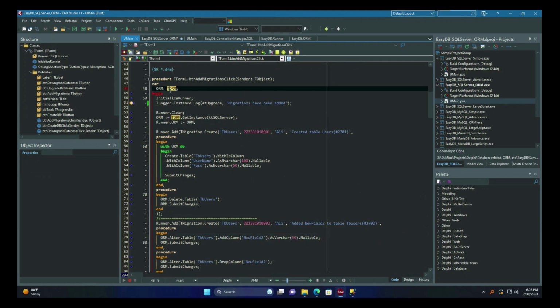Let me show you migrations in ORM format. You need an ORM object that is assigned to the runner. Now the ORM is able to generate scripts. Please check the code regarding ORM usage.